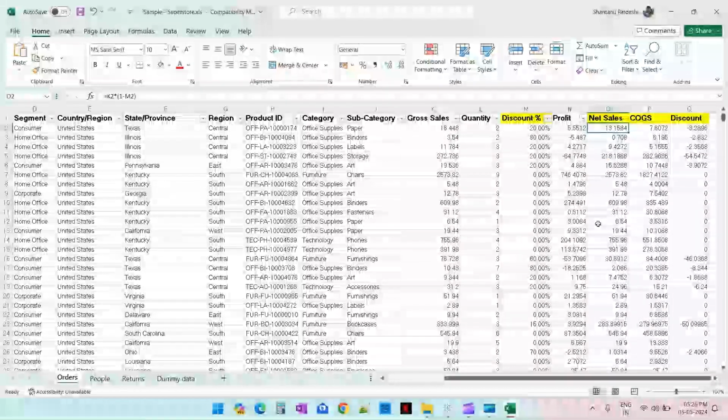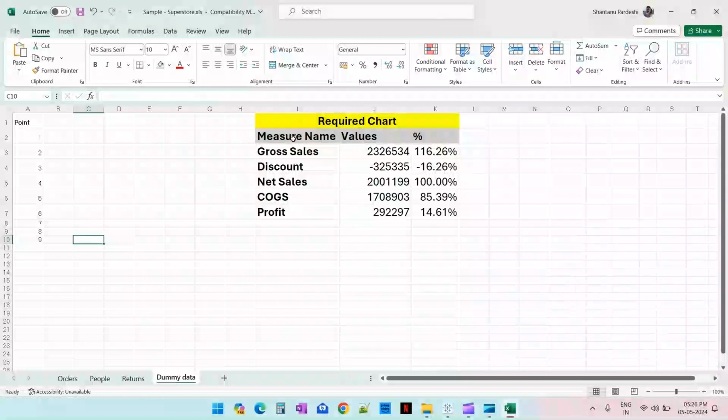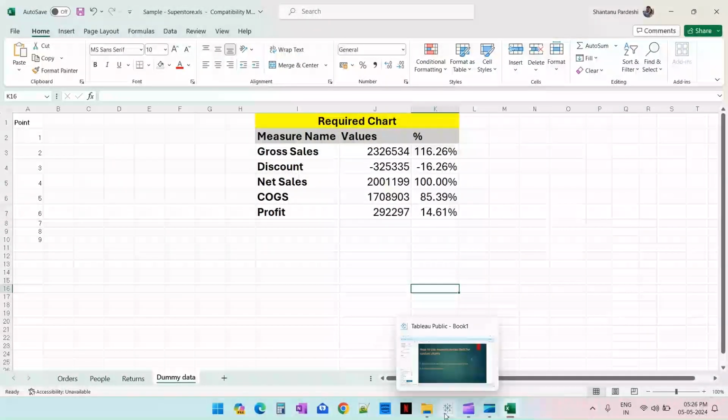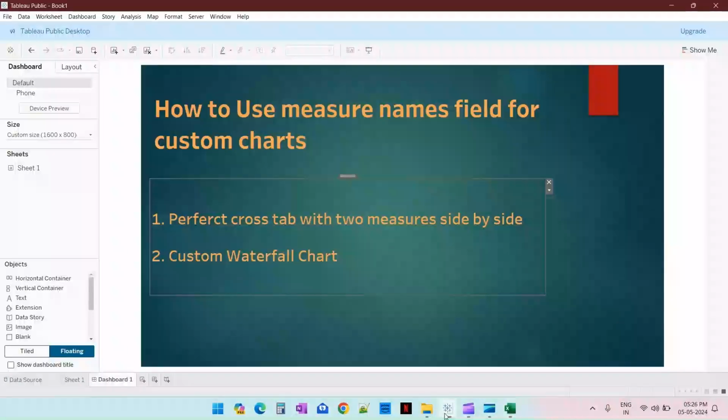Sorry. So these are the four measures we calculated, and this is our desired output. Now let's move to Tableau and see how we can achieve this.